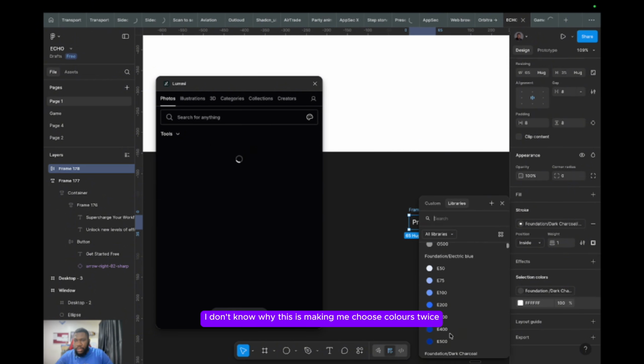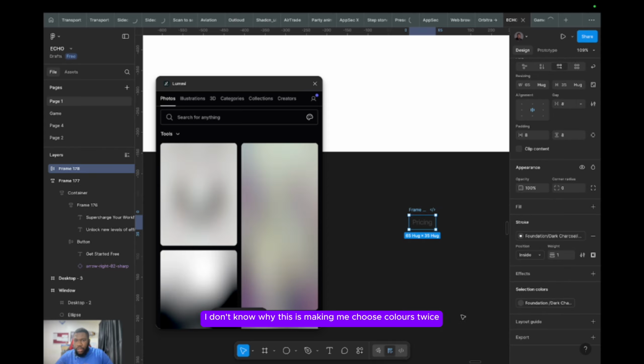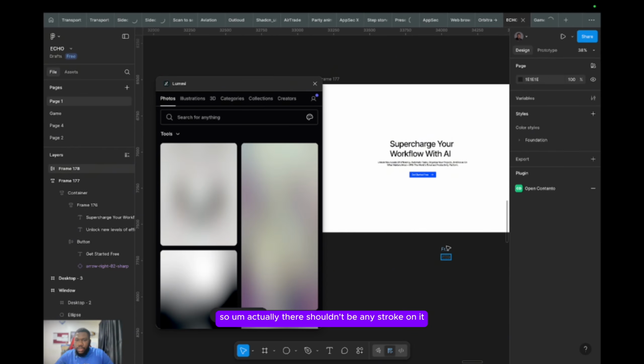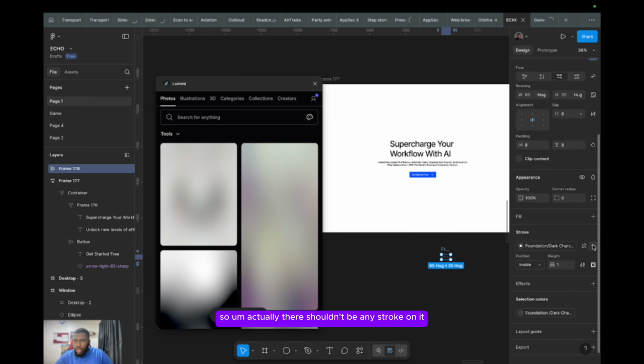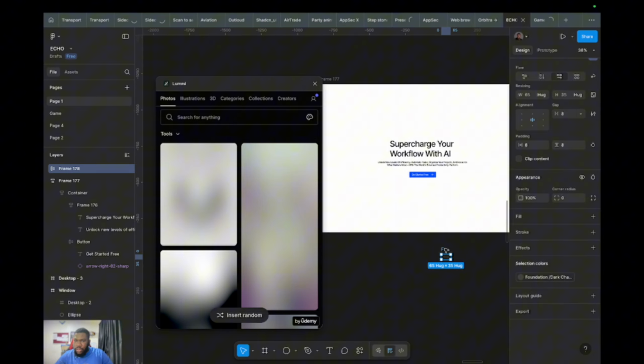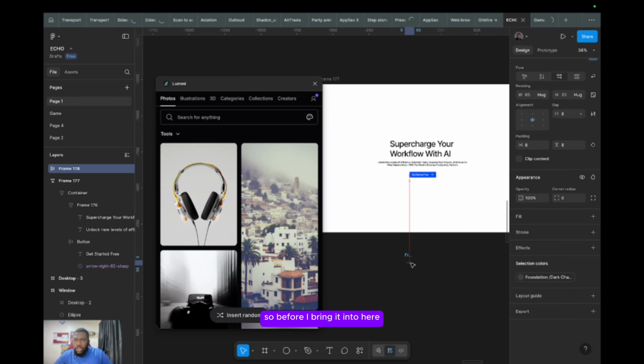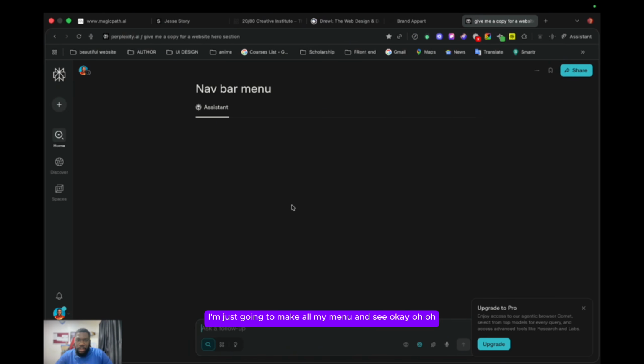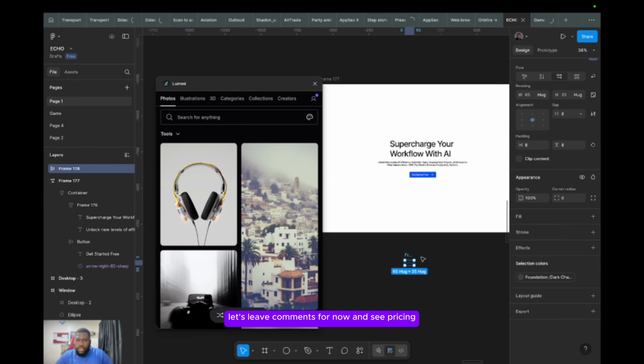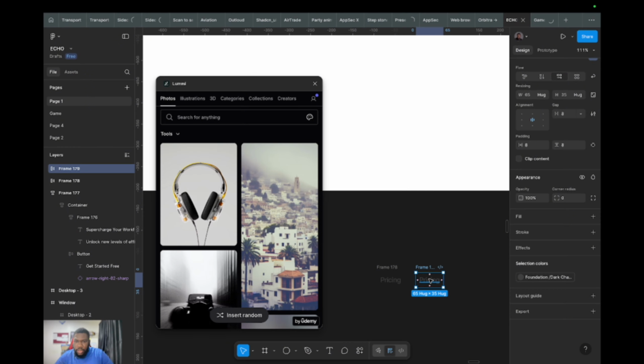I don't know why this is making me choose colors twice. So actually there shouldn't be any stroke on it because of the style. I mean, there can be stroke on what you want to do. So before I bring it into here, I'm just going to make all my menu items. Let's leave comment for now and say pricing.